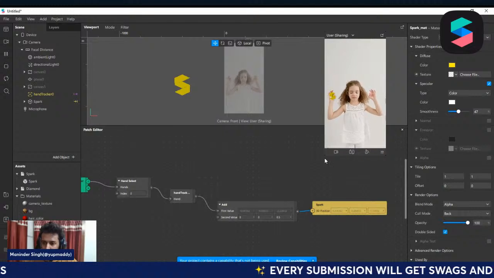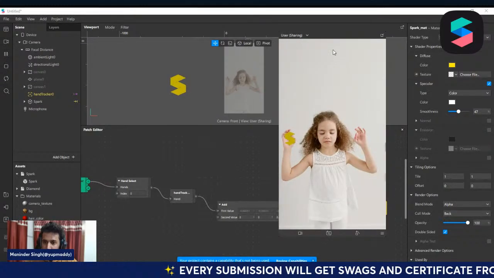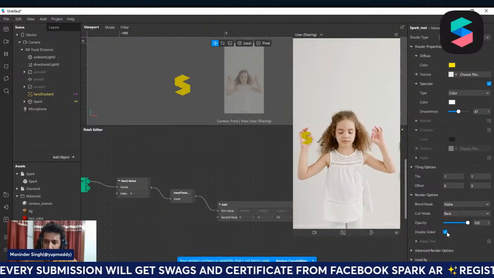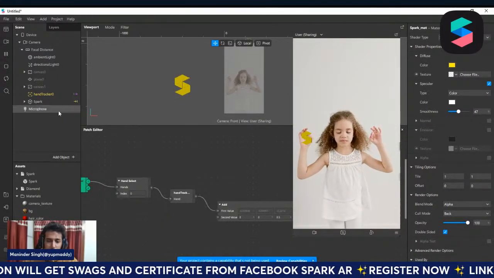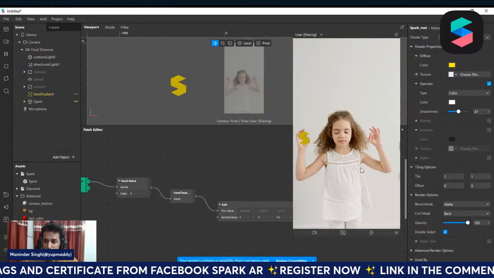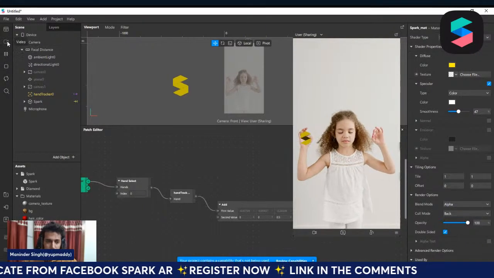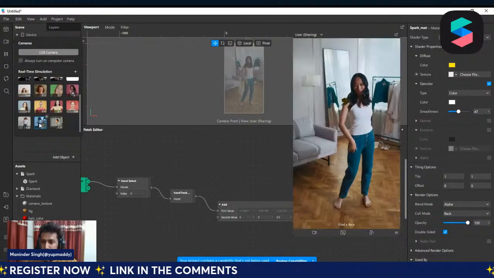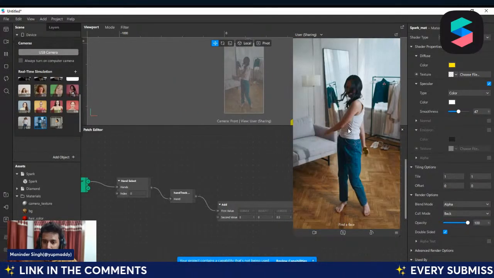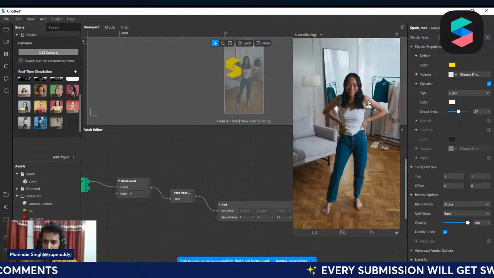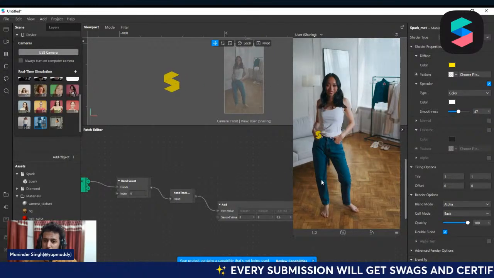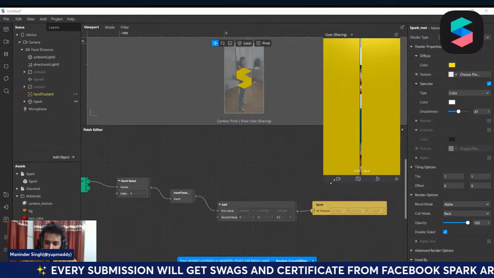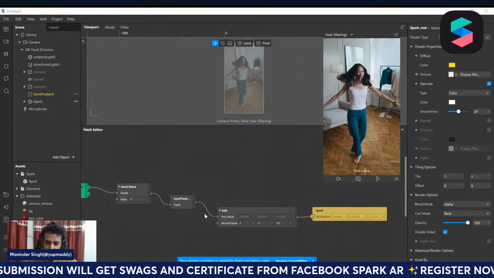Yeah, double side. Let's check this one. Okay, suppose, wait, let me show you. You can see right now, if there is no hand, the 3D object is appearing in front of the screen. So how to hide this one?